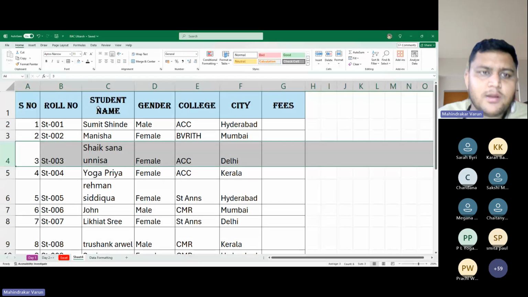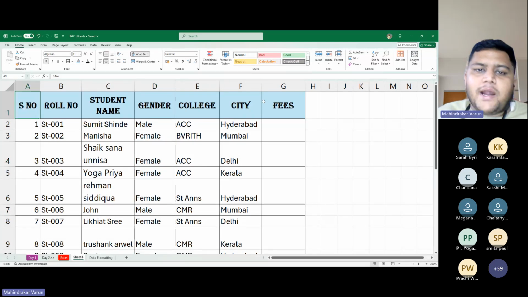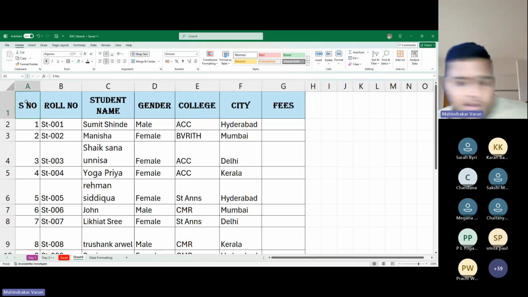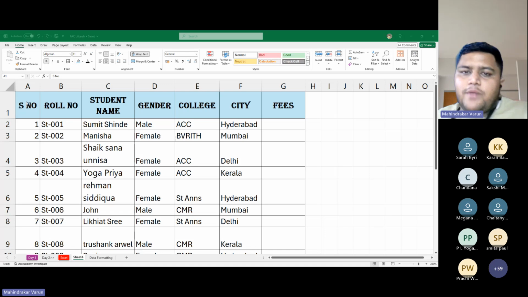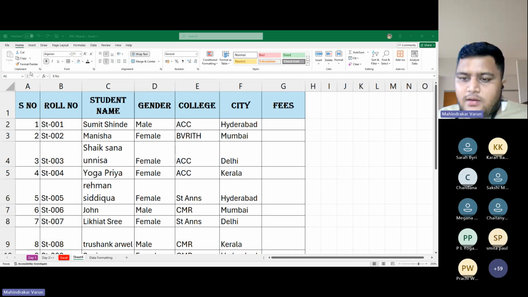Correct. Thank you, Sana. Next, I want to add a row above this gender heading. How do we add a row? Quickly, everyone, be quick. Right click on what? You can see right click, insert.